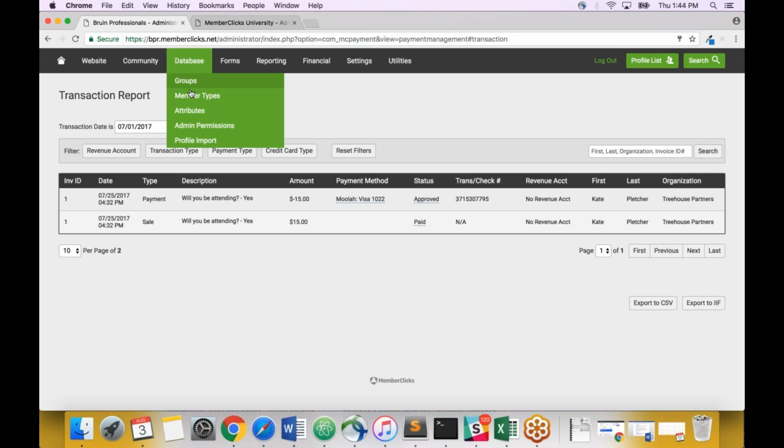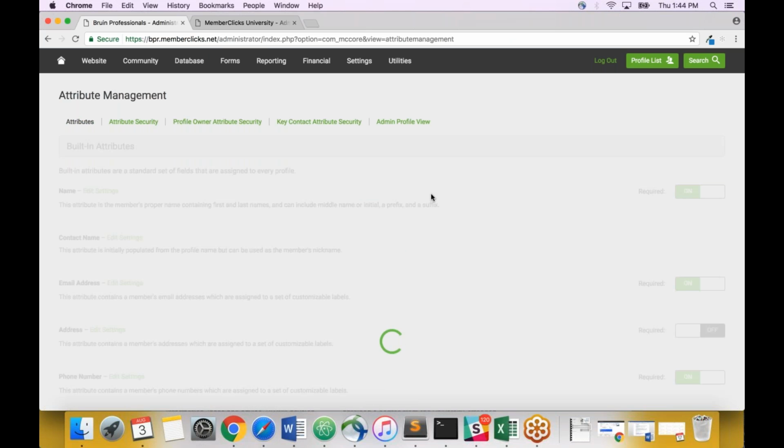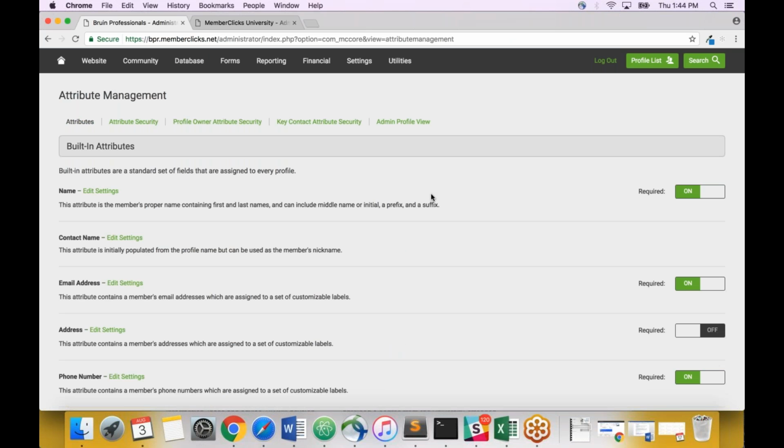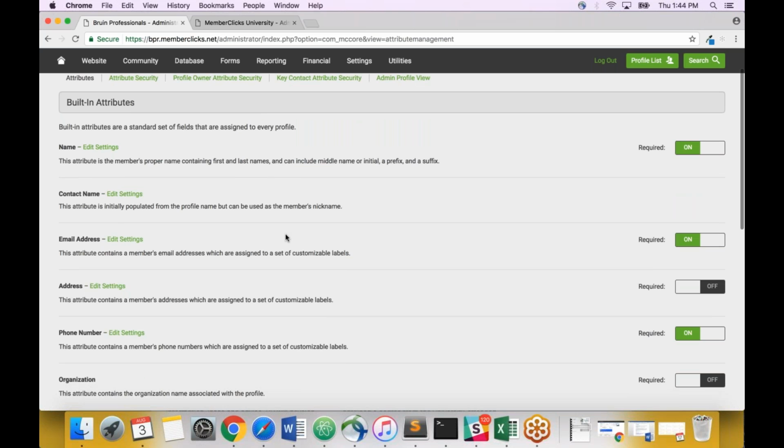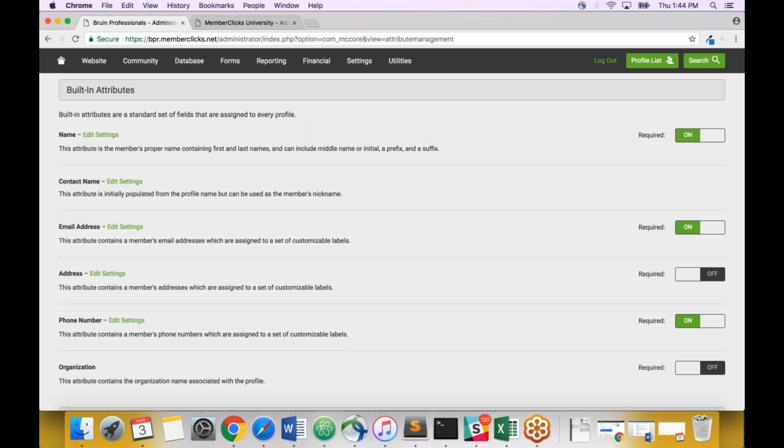But if we go under the database tab and attributes, this is going to bring us into this area that's all about our attributes in our system. Now, we are comprised of 3 different types of attributes. Built-in attributes is what you see here on my screen. These are anything that we've seen across the 1,700 associations we've worked with that we know you guys are going to collect on your members because everybody needs this information. Things like name, contact name, email address, physical address, phone number, and then their organization.